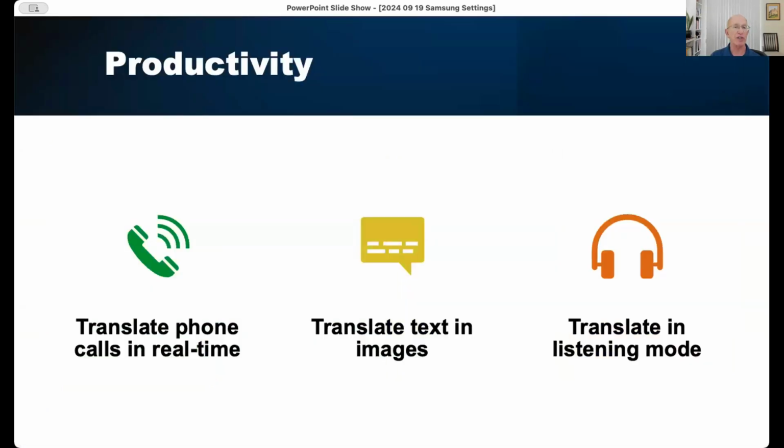For productivity, there's a function in Samsung that lets you translate phone calls in real time, translate text and images, and translate in listening mode, and gives you the ability to translate without having to have an internet connection. I actually used this on my trip in Colombia with my Samsung phone without having an internet connection, and was able to use it for live translate. We'll take a look at that if we have a chance today too.